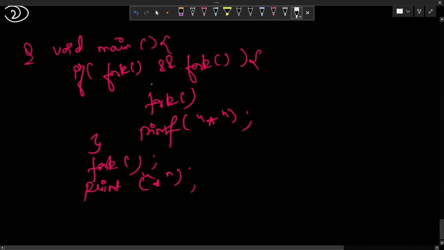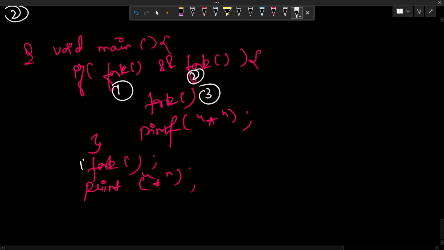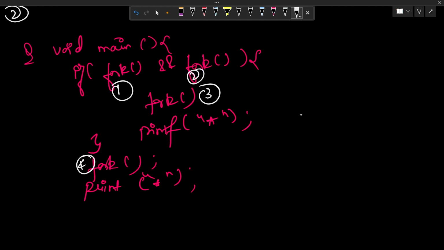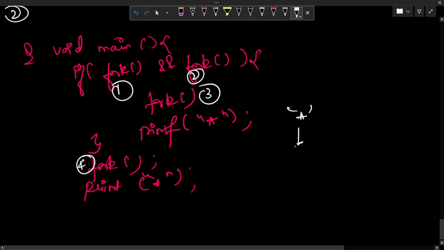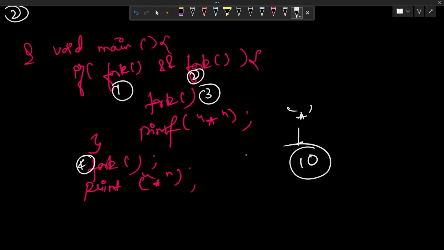How many forks are there? 1, 2, 3 and 4 forks are there. Try to solve this question, try to find how many stars are printed. If you are able to do that, comment down your answer. So the correct answer is 10. If you are able to find the 10 stars, then it means you solved this question right. If not, then you have to try to solve this question.